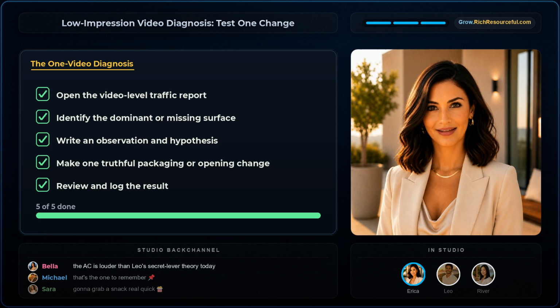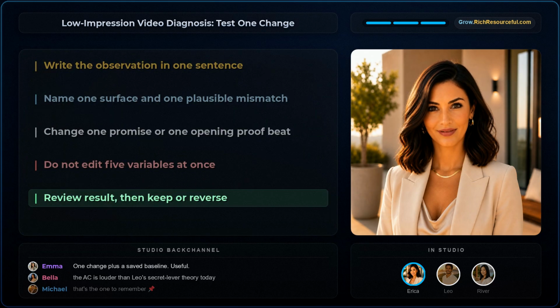Build a small case file, not an elaborate dashboard. Record the publish date, the time period, impressions, click-through rate, views from impressions, traffic sources, and one sentence about what the title and thumbnail promise. Then add a separate line for what actually happens in the opening. This separates packaging from delivery before you decide where to work.